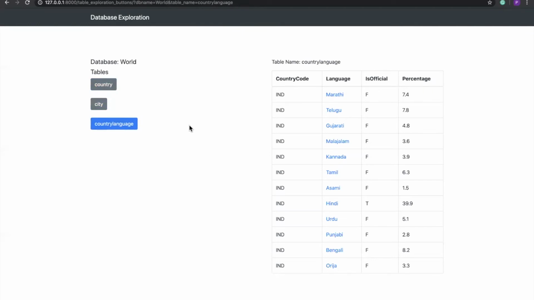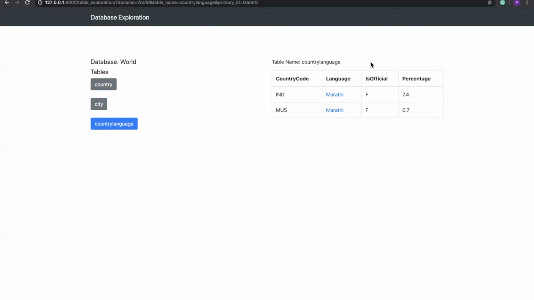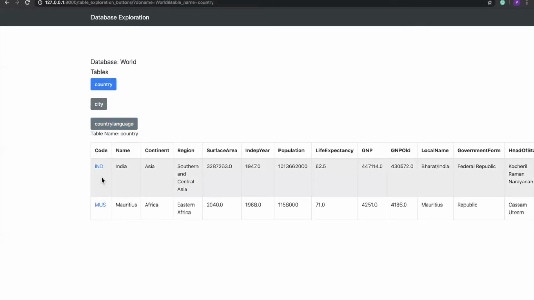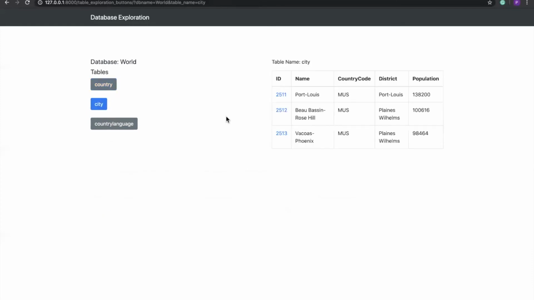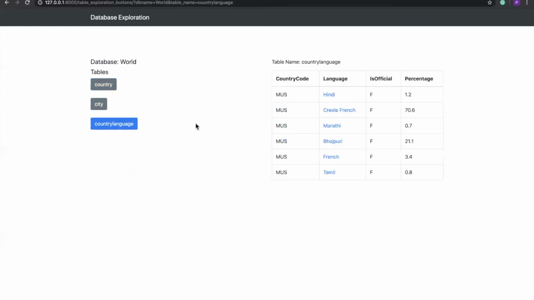So if we click on any other language, let us say Marathi, we will be directed to the cities which speak Marathi. And if we go to any other, let us say, country, we'll have the data of those countries in which the language Marathi is spoken. So this is how, like an expanded graph, we can move from one table to another table. And there's one more feature which will be explained by Osha.